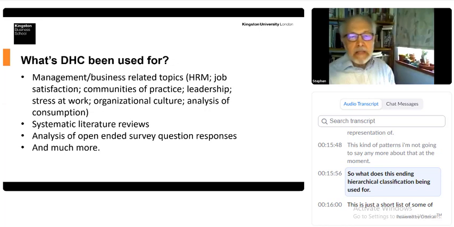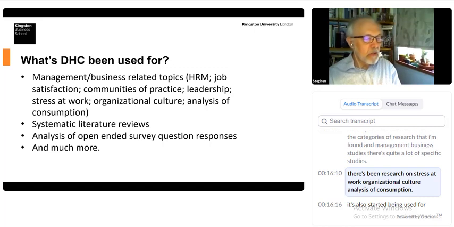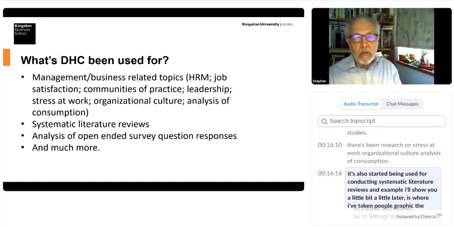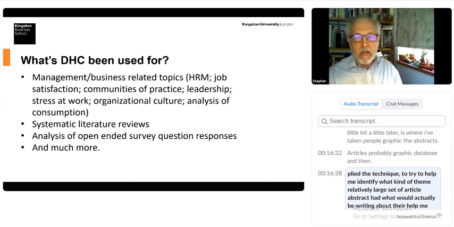So what has descending hierarchical classification been used for? This is just a short list of some of the categories of research that I found. In management and business studies, there are quite a lot of specific studies. There's been research on stress at work, organizational culture, analysis of consumption. It's also started being used for conducting systematic literature reviews. And the example I'll show you a little later is where I've taken the abstracts of articles from a bibliographic database, and then applied the technique to help me identify what themes a relatively large set of article abstracts had, what they had actually been writing about, to help me understand what sort of topics were covered in the literature, other than the main one that I was interested in.